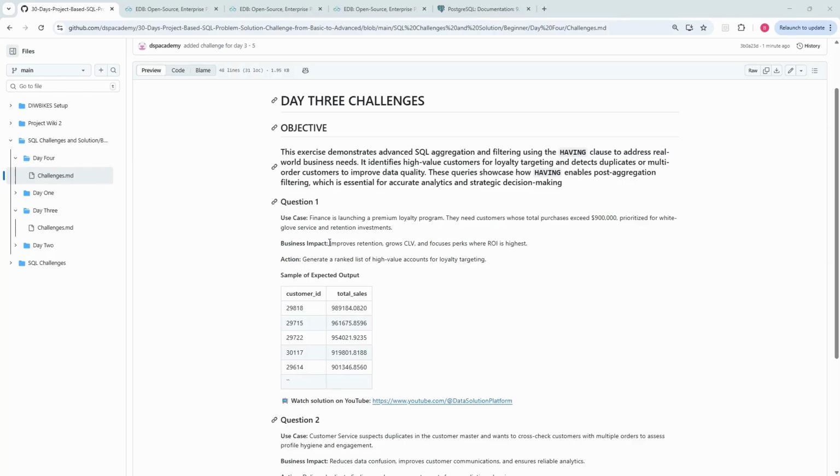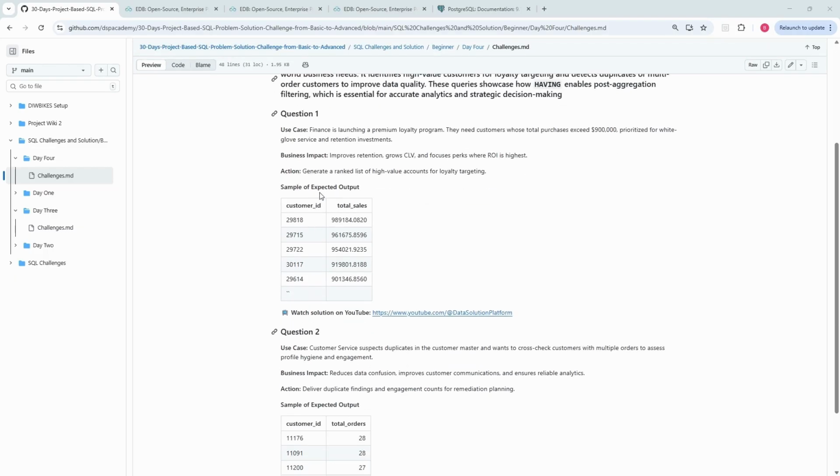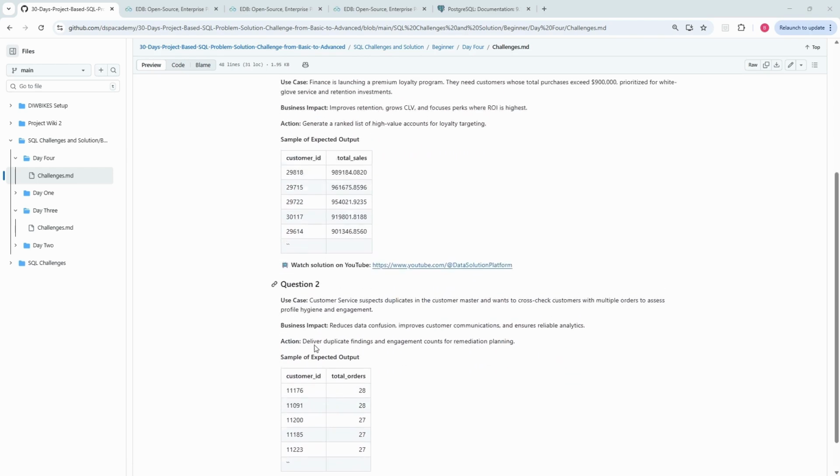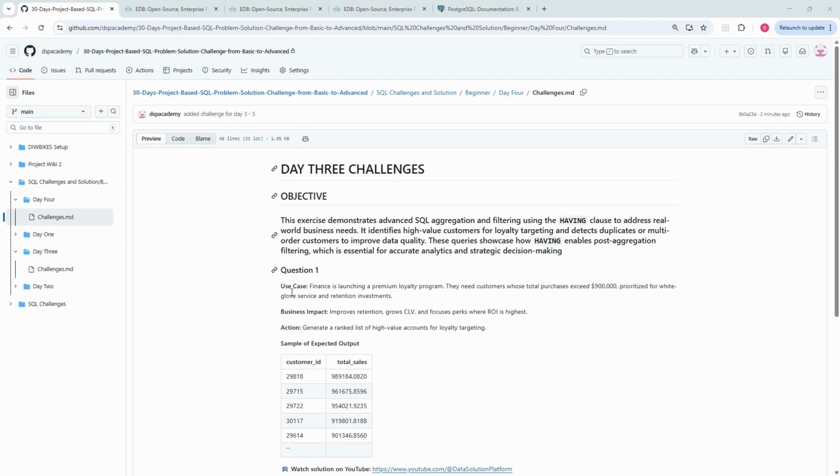And today, we'll be focusing on some advanced SQL aggregation and filtering using the HAVING clause. This is a very interesting concept you're about to learn. So we're going to be looking at two questions, question one and question two. Okay. The first use case here, let's quickly go over it.